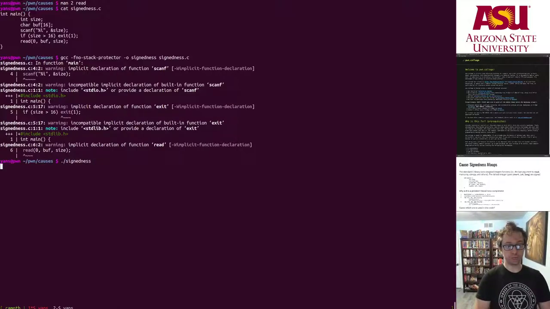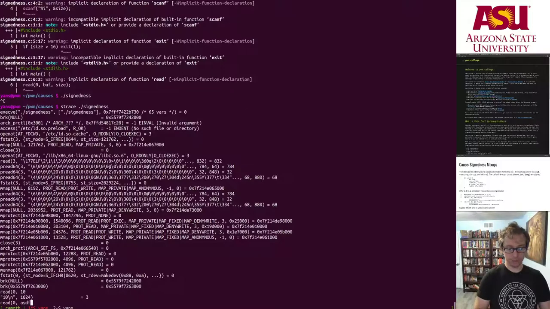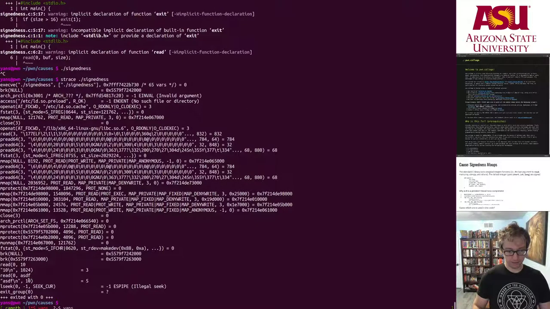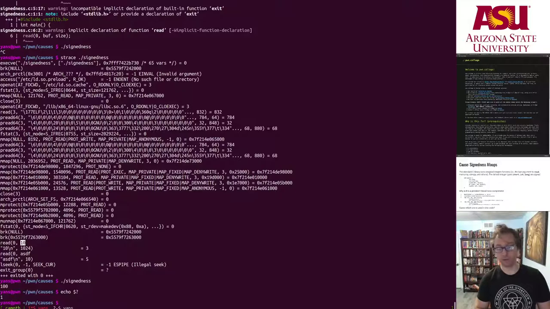So we execute signedness. It reads in the size. And if we just strace it, we see that if I read in 10, then it'll read in 10 from my input, right? If I provide 10 as my size, it'll read 10. If I provide something bigger than 10, it exits with an exit code of 1.